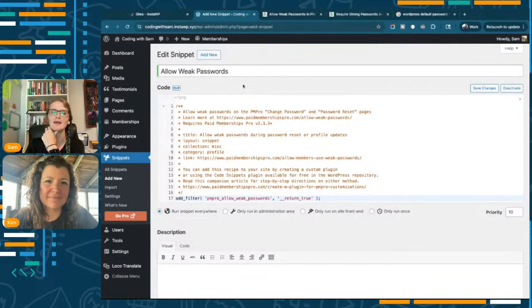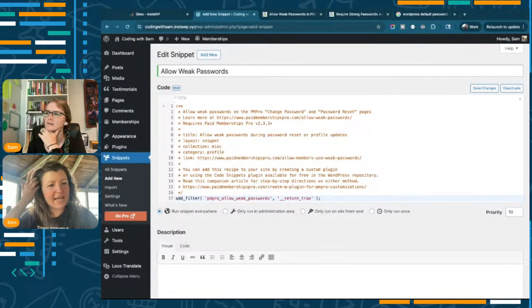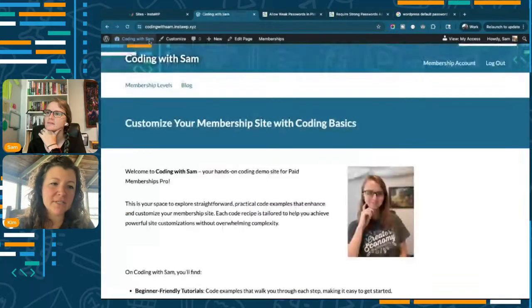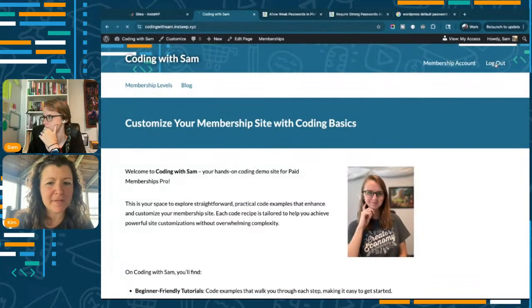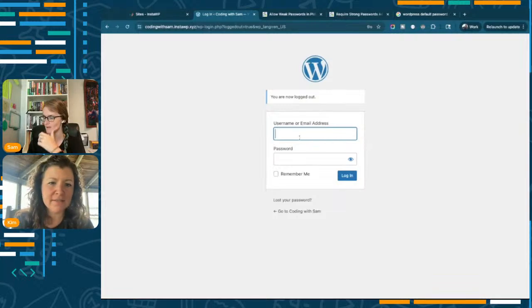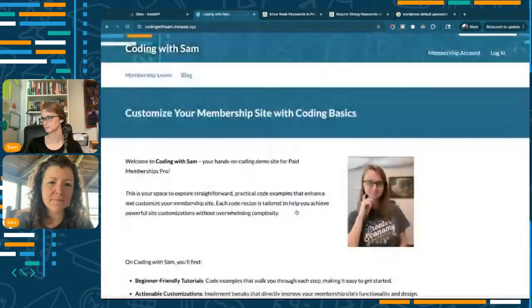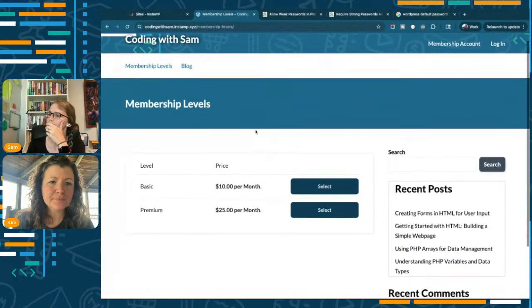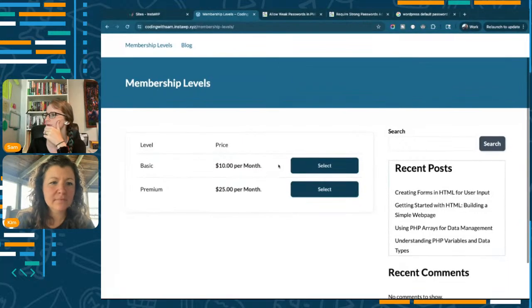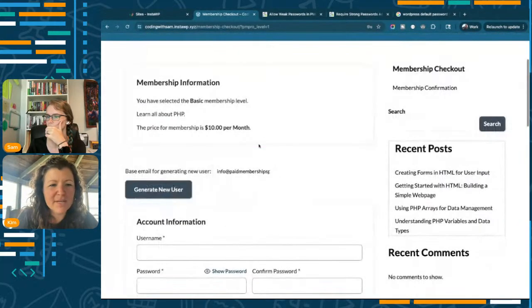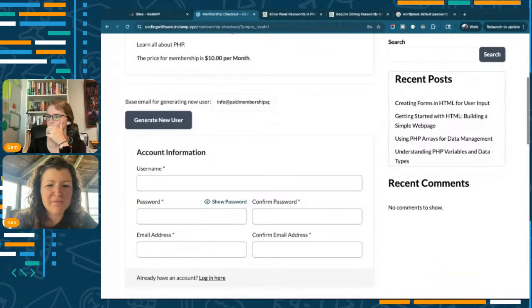Kim, how should I demo allowing a weak password? Because I don't want to change my password to my InstaWP site. I guess do a checkout. I think do a log out of your InstaWP site. And do you have a free membership level available on this site? I think so. Nope, I don't. Okay, that's fine. You could probably just use a testing level. There you have your generate user info. That helps.